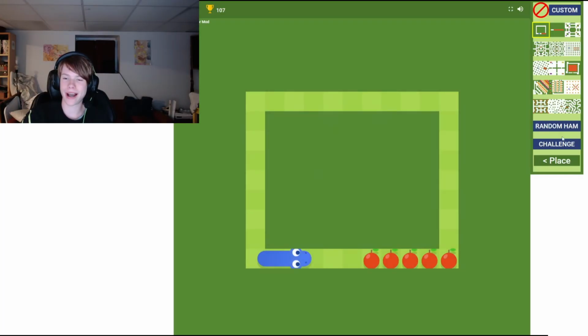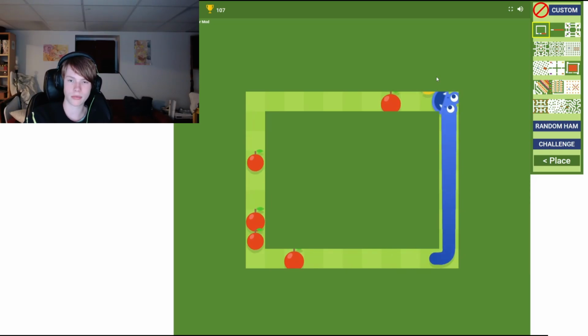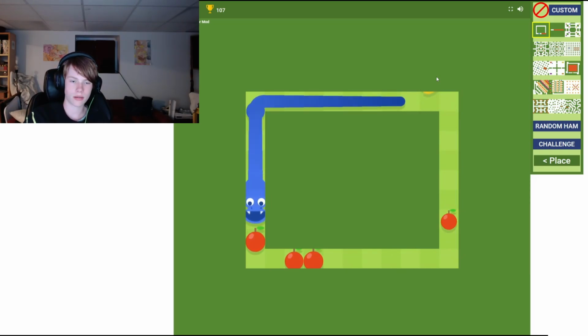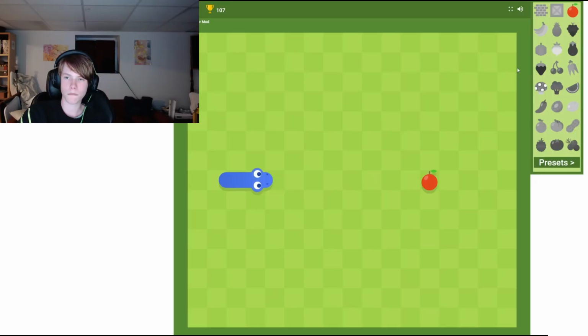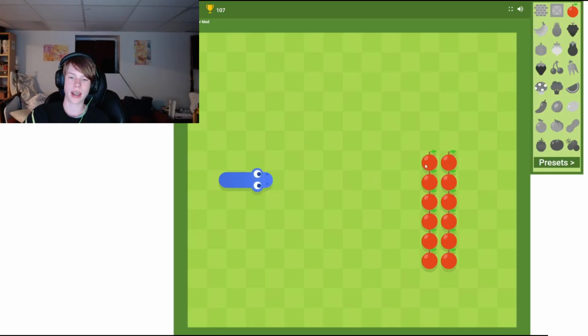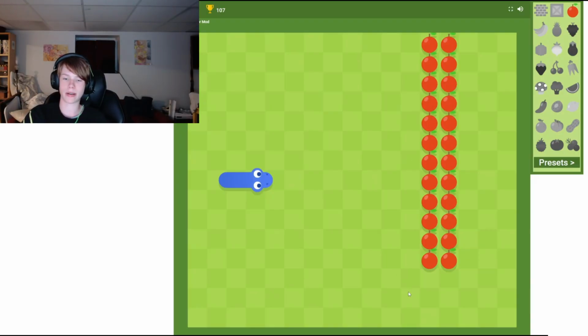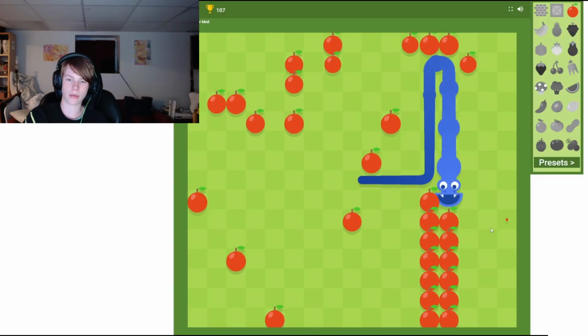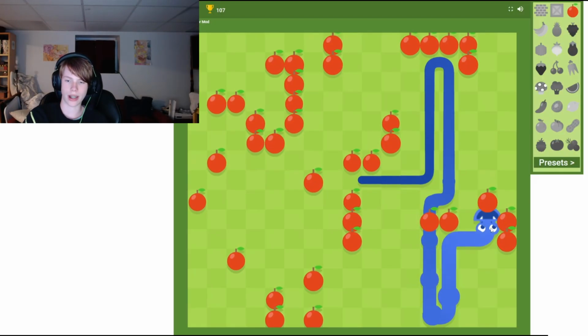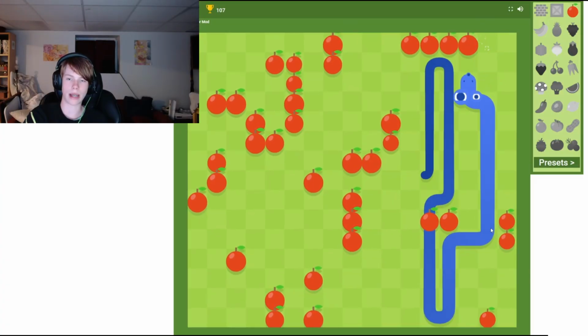So, we got this one, which is really fun. You literally just go in a square. It's going to be so satisfying once it fills in, though. So, for example, we could just start lining it with all these fruits. And basically, whenever one of these fruits gets consumed, another one appears on the map. So, what we can do is place these, and more fruits start appearing at random positions, which allows the snake to grow much more rapidly.